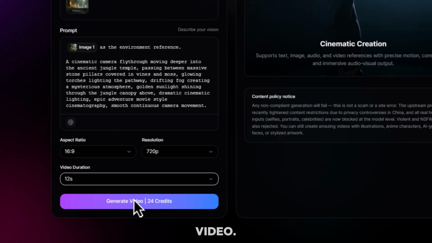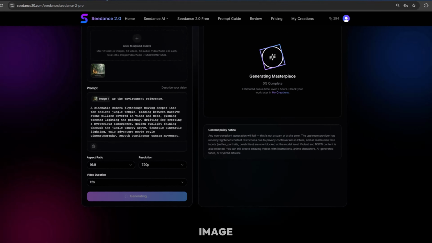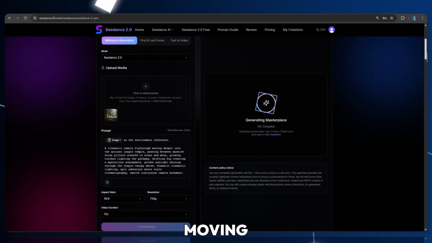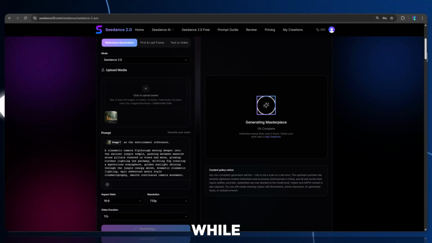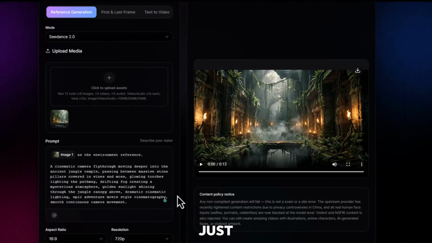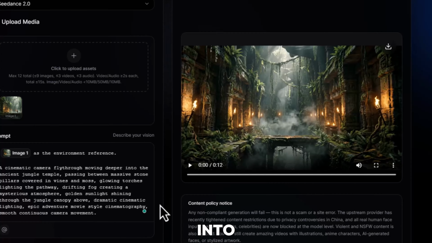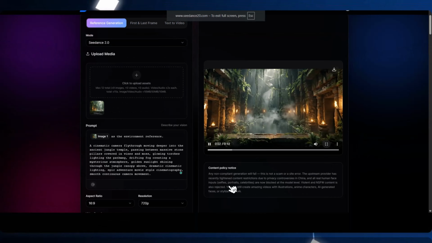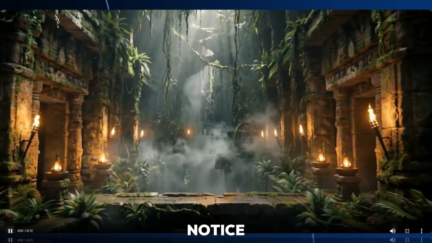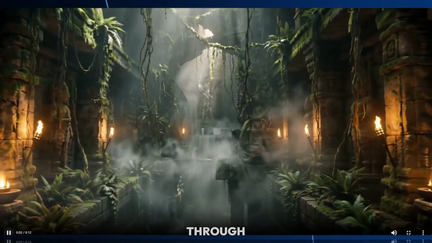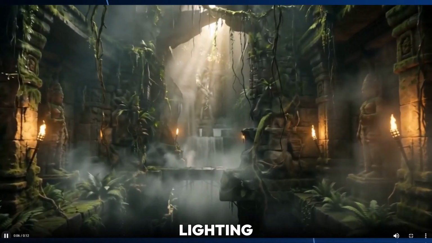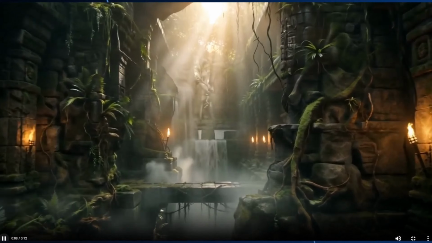Now click Generate Video. Seedance will take the image and prompt and start building a moving scene. This usually takes a few moments while the model generates the animation, and just like that, the image transforms into a cinematic shot. Notice how the camera moves naturally through the environment, while the lighting and atmosphere remain consistent.